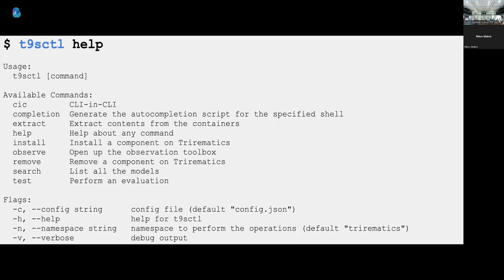It has the generation of the auto-completion script. So these are the standard things. Extract, the one that I showed you, extracts the content of your network topology that is deployed. The installation, install a component. The observe, that you saw in the window, the remove. There is a search, a list of all the models. And there is this function that is very interesting. We are still working on it. It is working. This is a test.